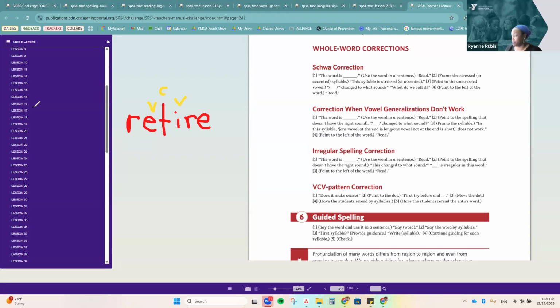For this one, we would say, one, does that word make sense? Retire, retire. They'd be like, that doesn't sound right. Most of the time, they've heard some of these words already, and so they're able to recognize that it doesn't sound like the word they know, or they're just unsure completely. So for this, you would add your dot.